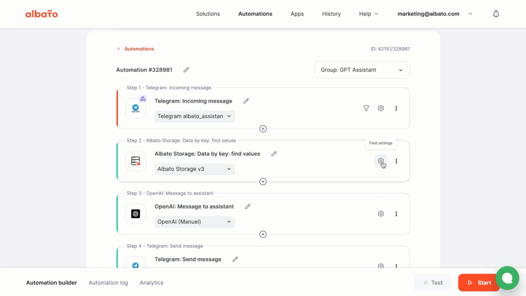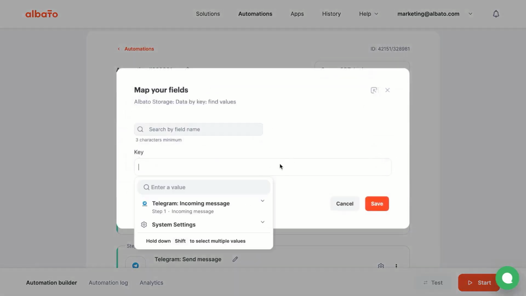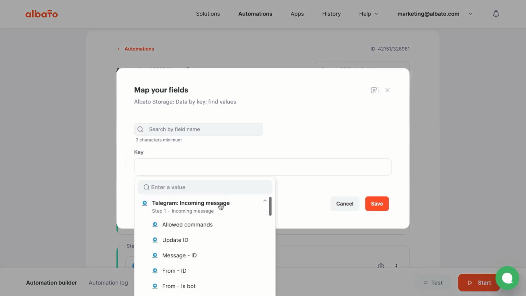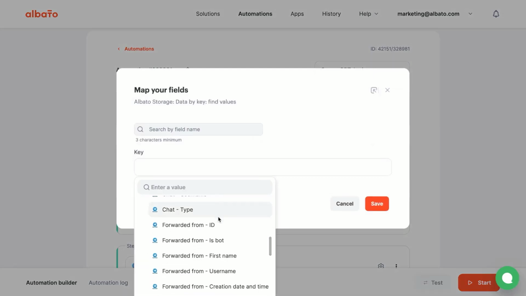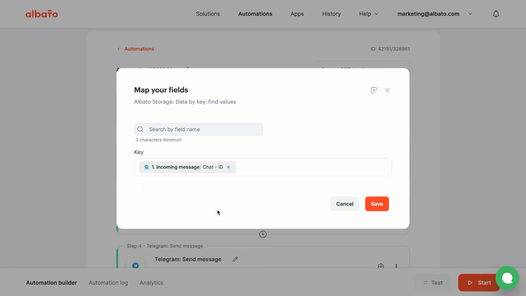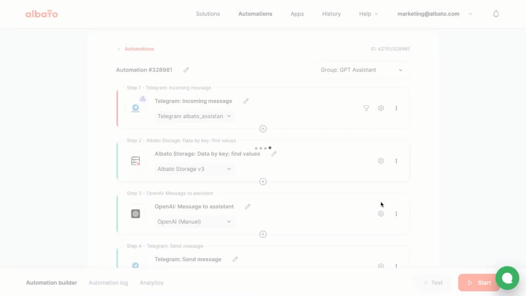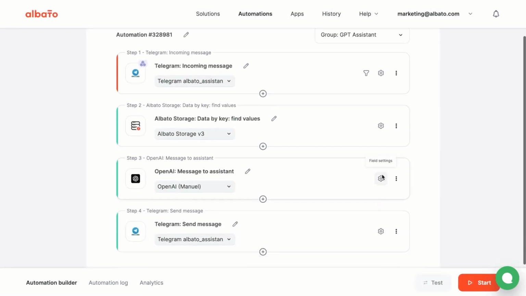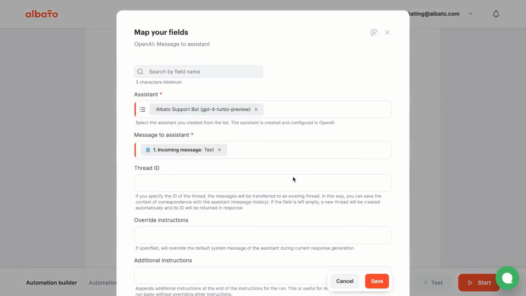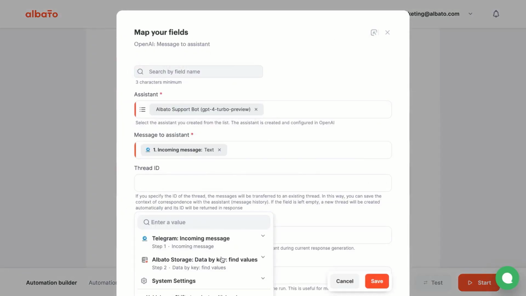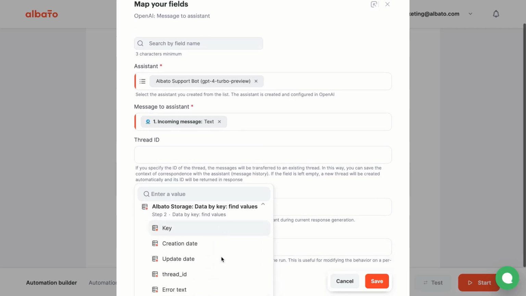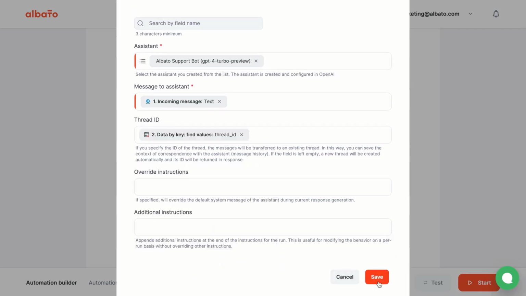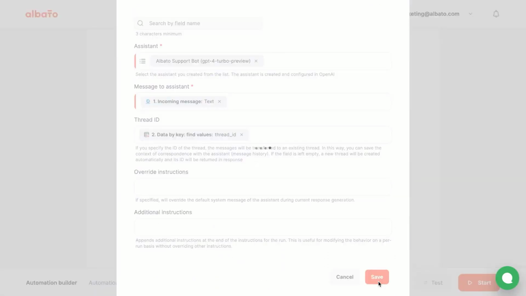Go to the action settings, add a variable from Telegram, chat ID, and click Save. Go to the OpenAI step, add the Albato storage variable to the thread ID field and save it. We need to add another Albato storage action to record the first run.